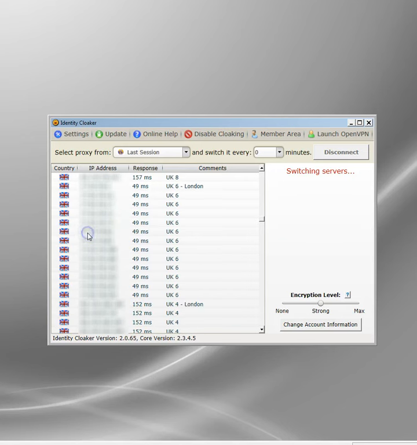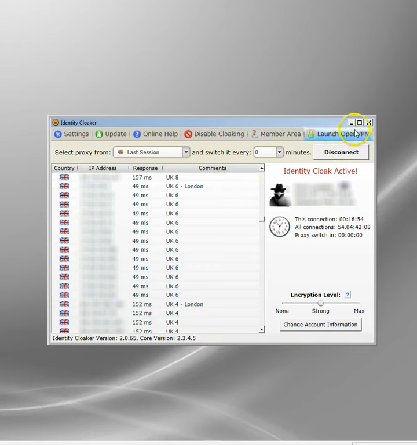I'm going to pick the fastest one for me at the moment. Okay, so I'm going to pick a UK server. And now I'm connected to a UK server. And hence, I've got a UK IP address. So let me just minimize this. What I'm going to do is go back to BBC iPlayer. I'll start Firefox for this, and just show you how it's done.